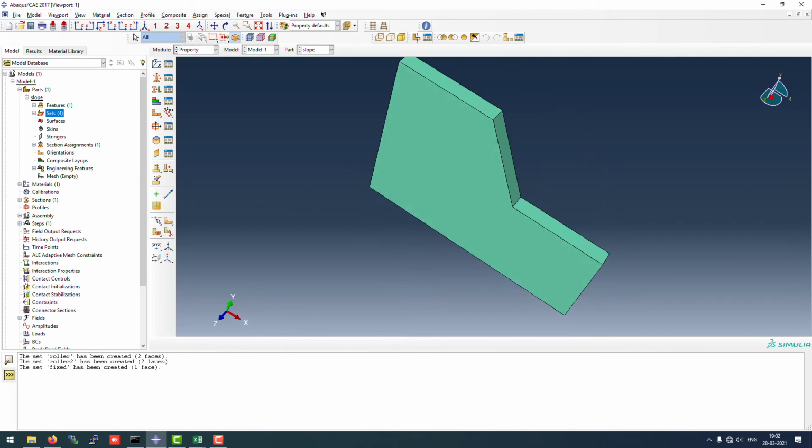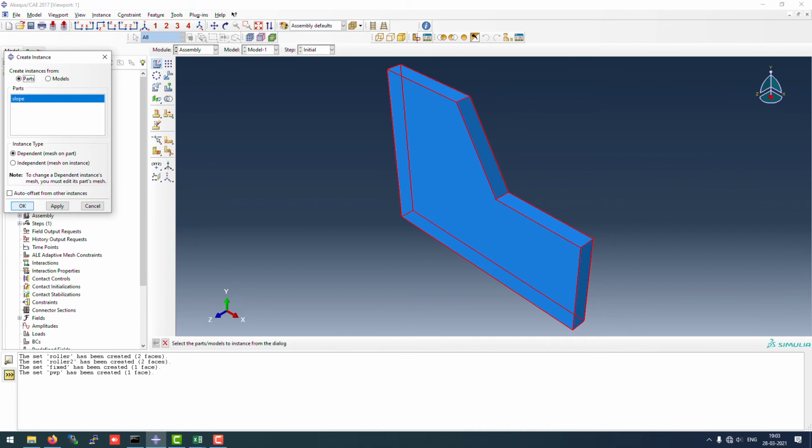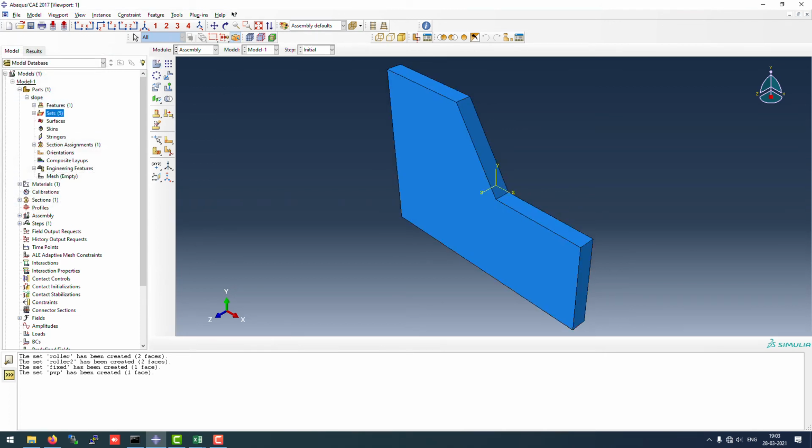Now we'll create one more set where we allow the pore water pressure to release. So we'll call it PWP. This slope surface will be the pore water pressure release surface. We'll click on done. So we have created all the sets. Now we'll go to assembly. We'll insert this part which we have created into the assembly.